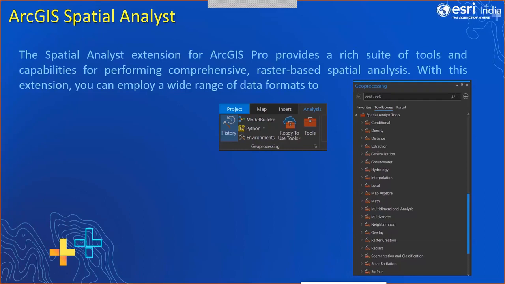And then we have interpolation tools. So what are those interpolation tools? Interpolation tools allow us to estimate the unknown values from the known values. We have multiple tools available with the Spatial Analyst extension, and using these, we can analyze our data in a better way.